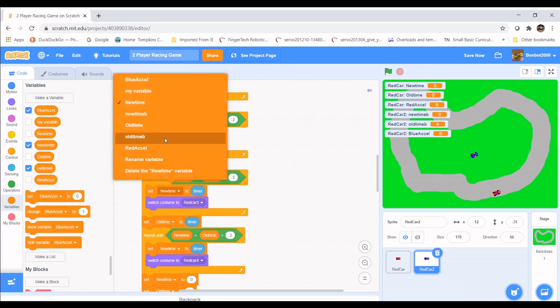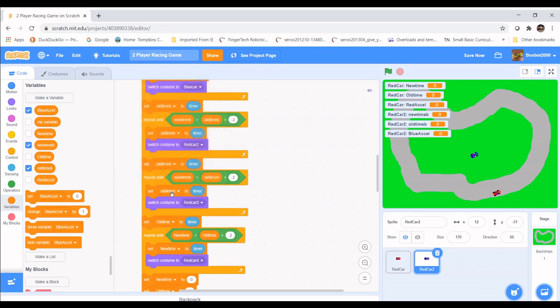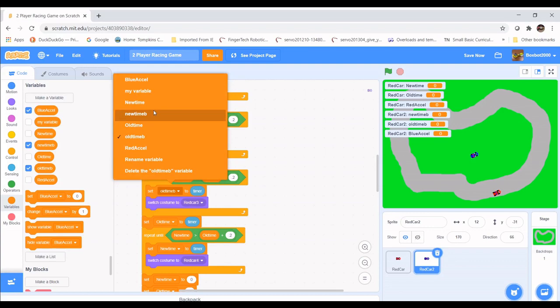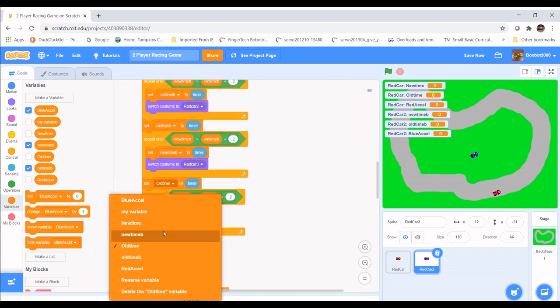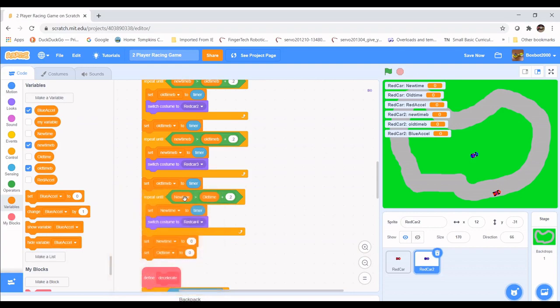And we're going to keep on going. Let's see, old time B. Oh wait, that is a new time B. See right there, I already caused the bug, so let's fix that. And let's do old time B. And we're going to do the same for these here.